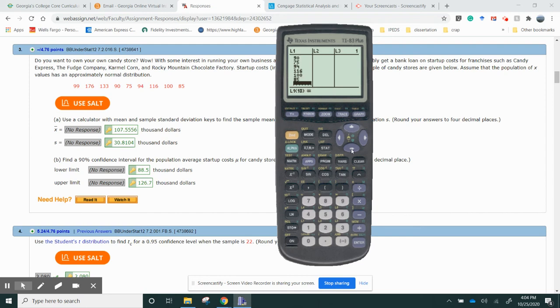So then I'm going to go to stats. It's been a while since I did this. I think I need to go here. Yep. Okay, so I go to stats, I go over to test, I go down to T interval right here, and I hit enter. I'm going to use it for my data. I'm going to keep L1 frequency, and then I'm going to put this as 0.90. And then I go down and I hit calculate.